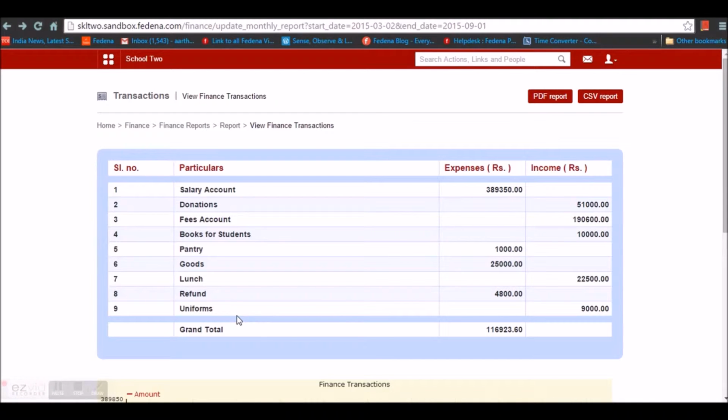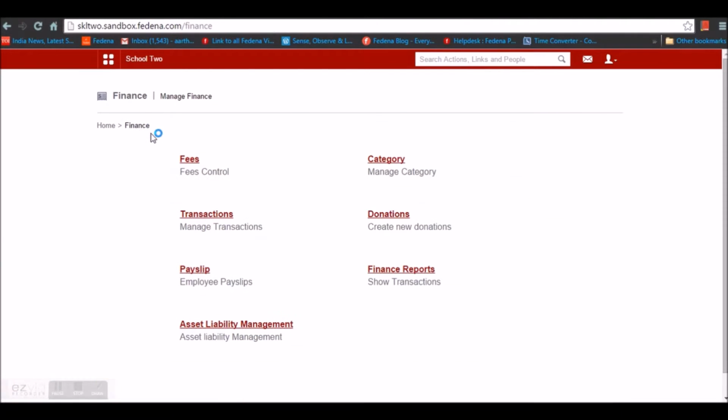So now let's have a look at the options where you can create these particulars or where you can add your expenses and income so that it gets displayed in my finance report. So moving back to the finance module, here you find the fee option. You can have a look at the configuration of fee video for more information.